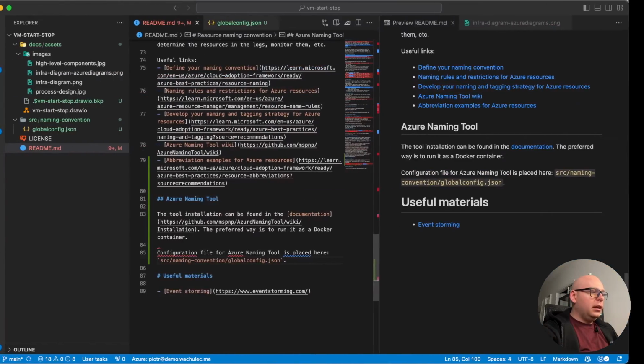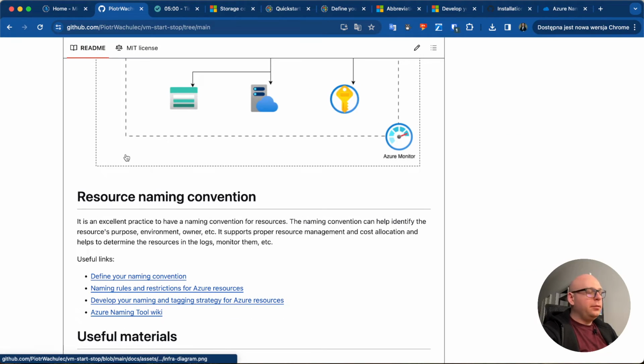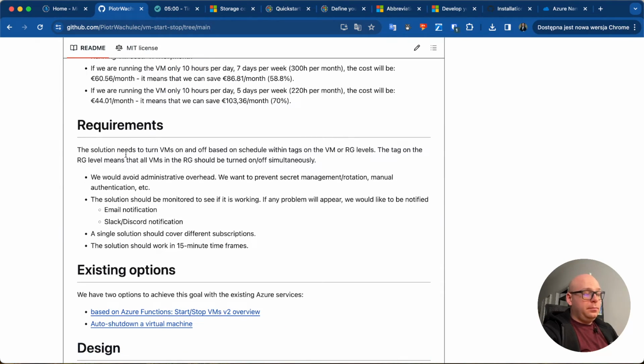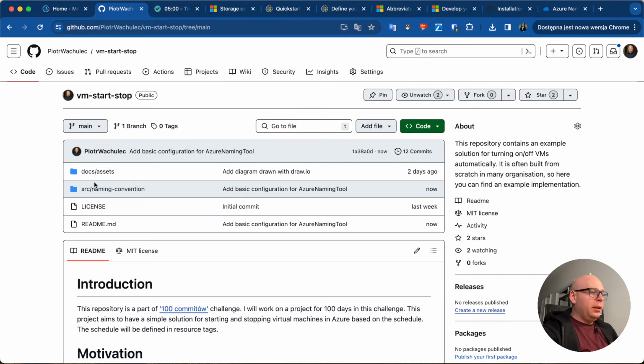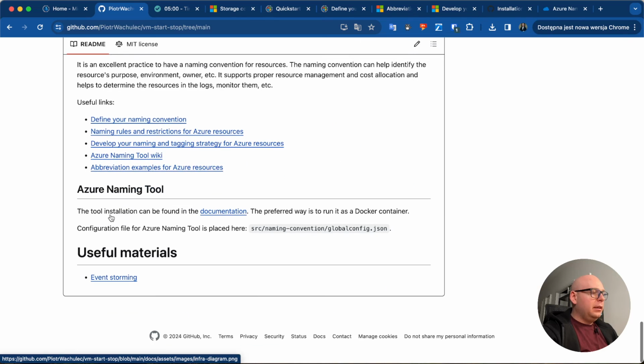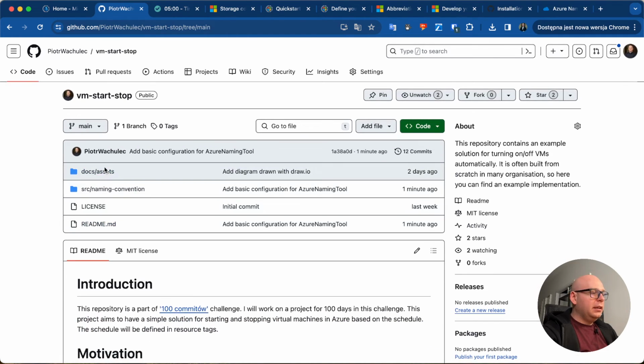In general, it should be stored in some central repository managed by the Cloud Center of Excellence team and so on. But for now, in our case, I will keep everything in a single repository to give you everything in one place. So yeah, basically we have that documentation here. Some links, abbreviations, I added those abbreviations, and I added the information about the global config JSON file, and here you have that source.